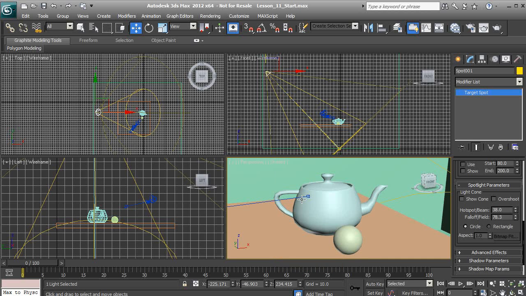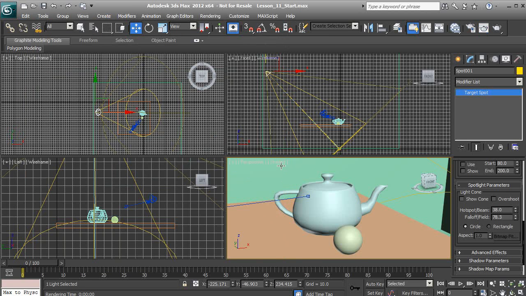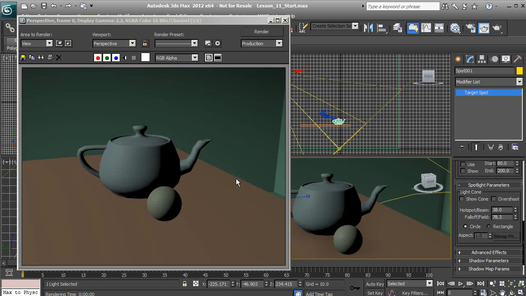So you might be under shaded where you see no light at all, and if we go ahead and hit this quick render, we can see how our light looks here. So I'm going to switch this back to realistic. That way I can see it here. Let's do a quick render, and this is very close, but it's not exact.